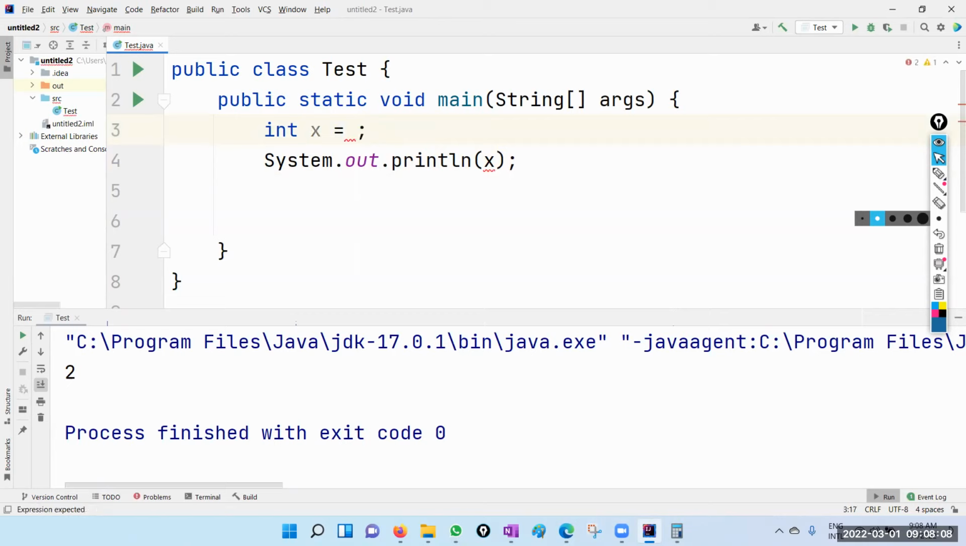Right. So both must be integer. In Java both must be integer.